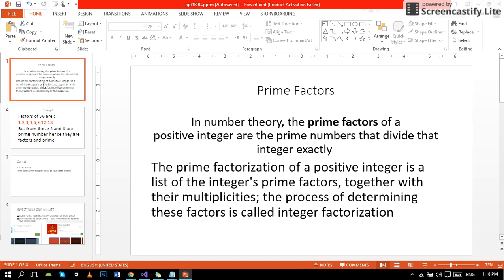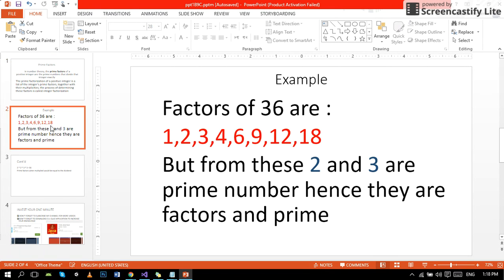In number theory, the prime factors of a positive integer are the prime numbers that divide that integer exactly. The prime factorization of a positive integer is a list of prime factors together with their multiplicities. The process of determining these factors is called integer factorization. With an example, we would be more clear about the concept.